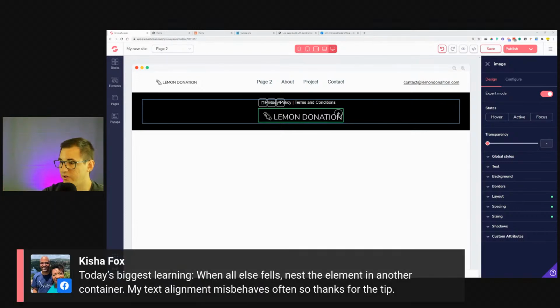Today's biggest learning: when all else fails, nest element in another container. My text alignment misbehaves so often, so thanks for the tip. Absolutely.